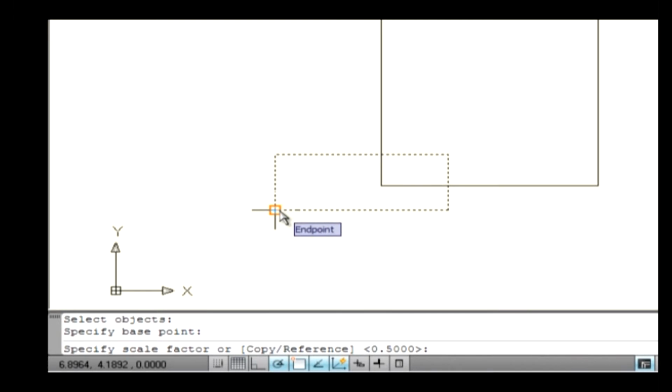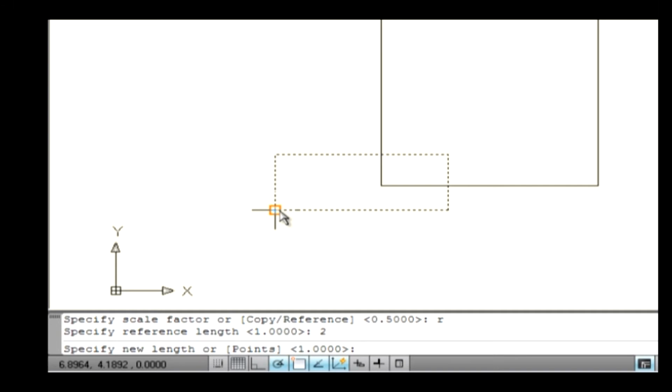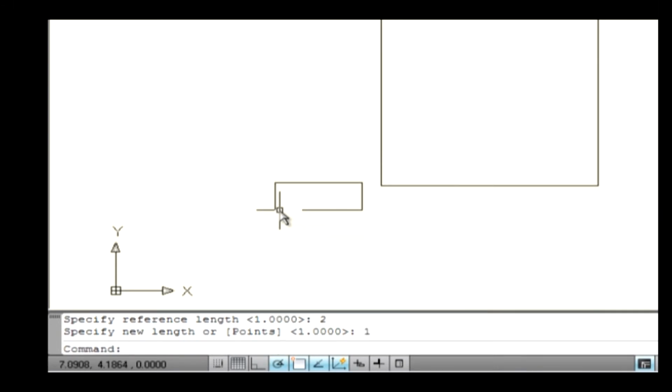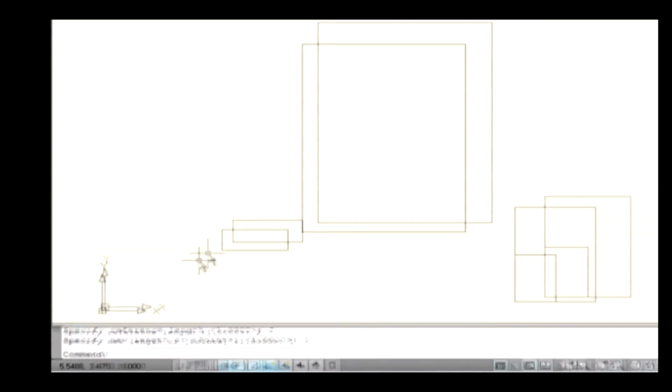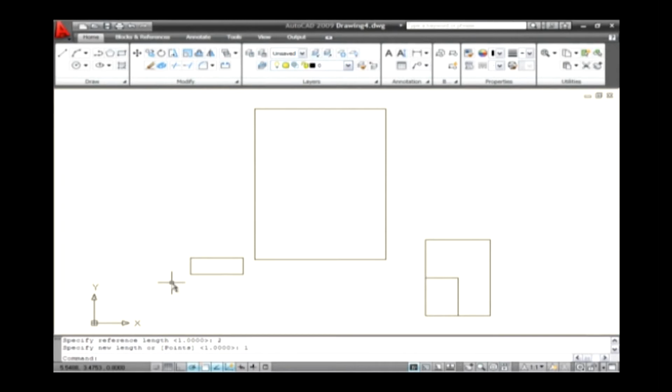To use the Reference option, type R for Reference Selection and press Enter in the Scale command. Now the command line asks you to specify a reference length. Specify the value as 2 and press Enter. Now specify the new length as 1 and press Enter. The size is decreased now. Thus the new object is created.